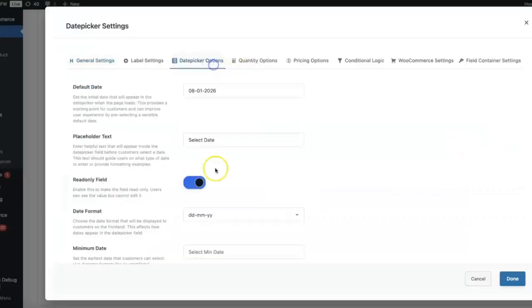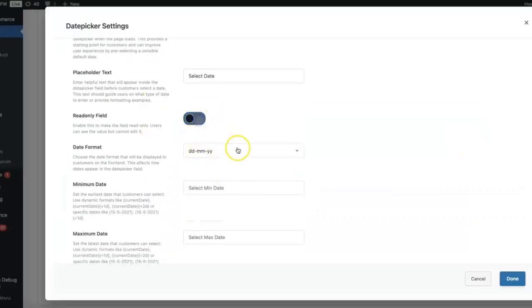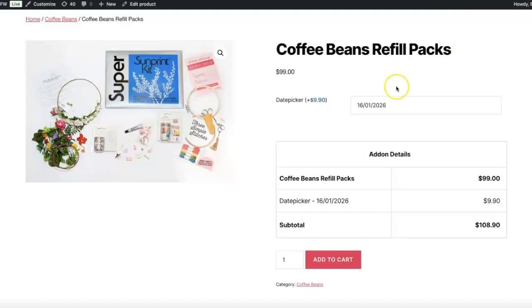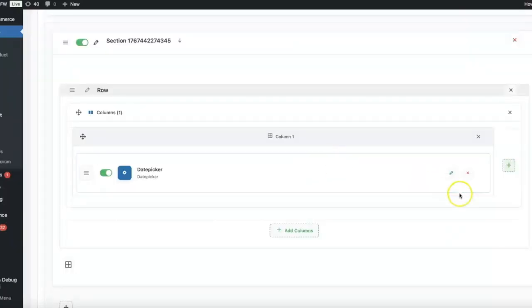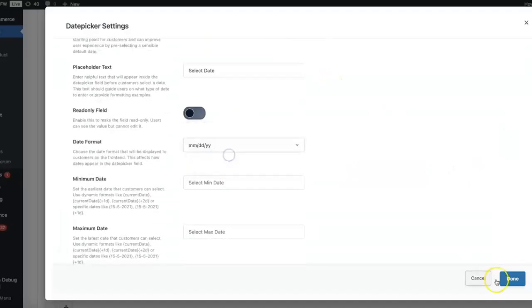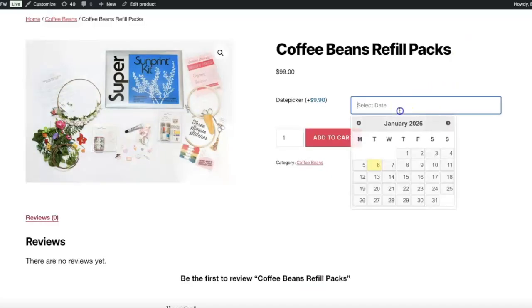Now we go to the date picker again. Let me look at the date format. We are providing different types of date format. As you can see, we have selected, let me click, yeah, DMY format. We have another date format as well. You can see MMDDYY with the slash. You can set that also.